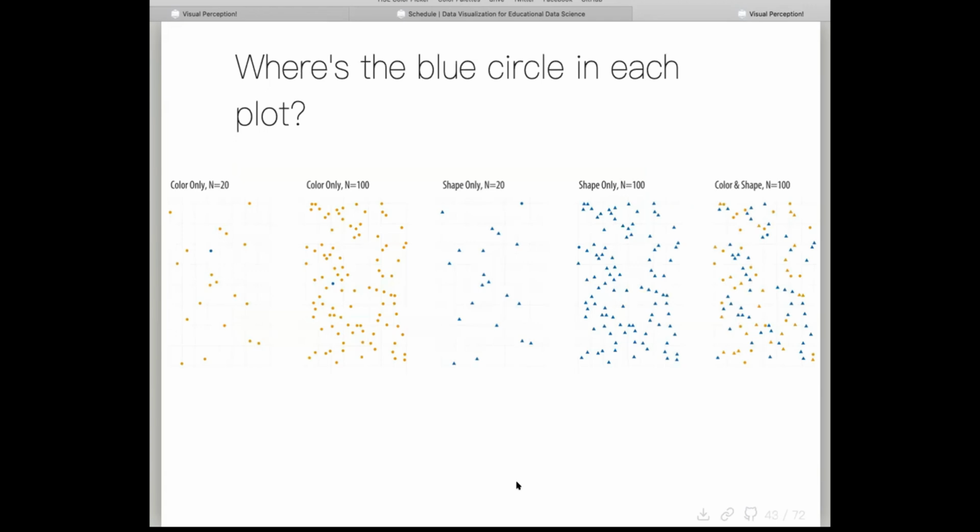So in each of these plots, I'll just give you maybe 30 seconds here, and we'll stay here. In each of these plots, there's one blue dot, okay? So look through these plots and see how fast you're able to find that one blue dot, okay? Ready to go. All right, everybody got it?